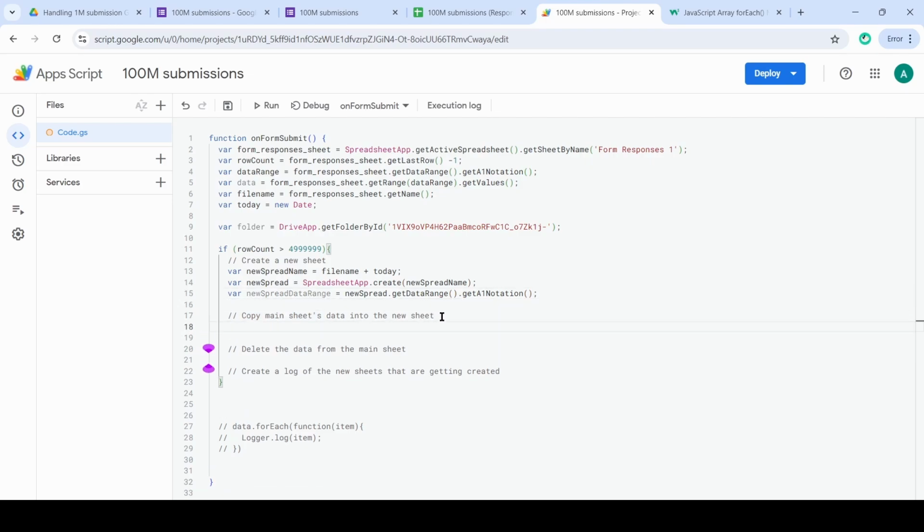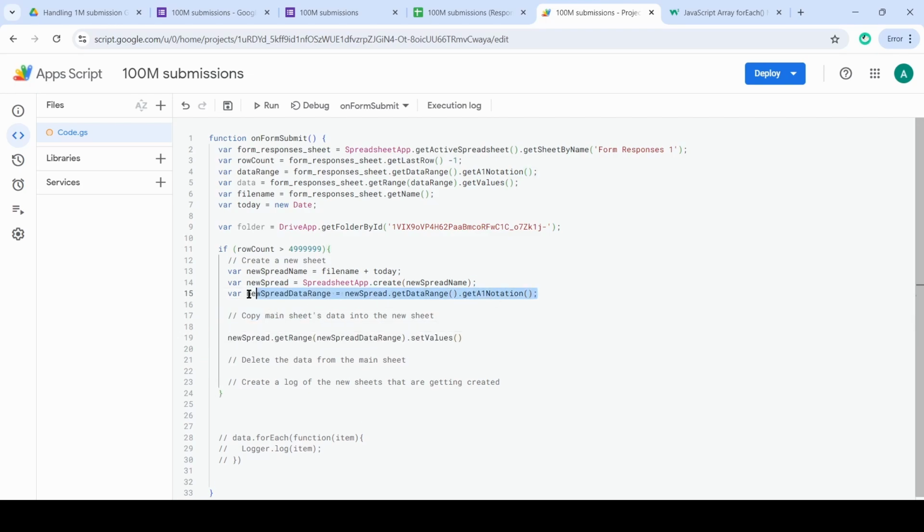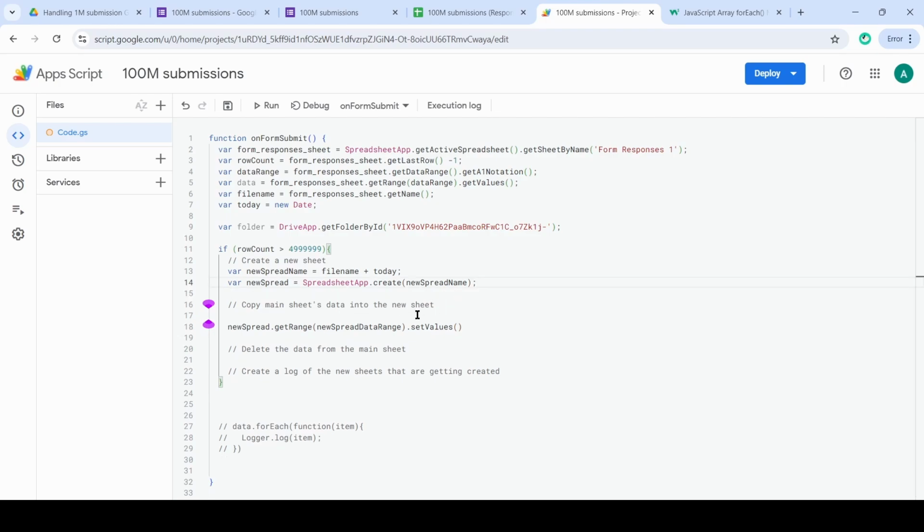Let's put this over here, and this as well, because this is where it should be. So we have new spread data range and new spread dot get range. I want to set values, and the value should be equal to this data. So I'll just copy paste that. Now we have done two things. We have created a new sheet. We have copied the main sheet's data into the new sheet.